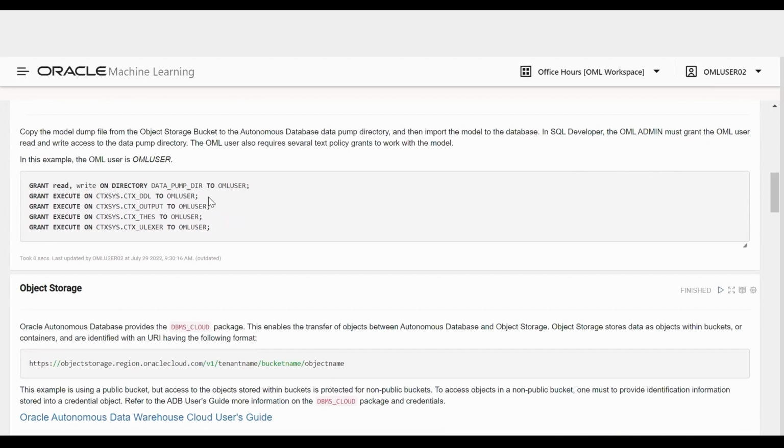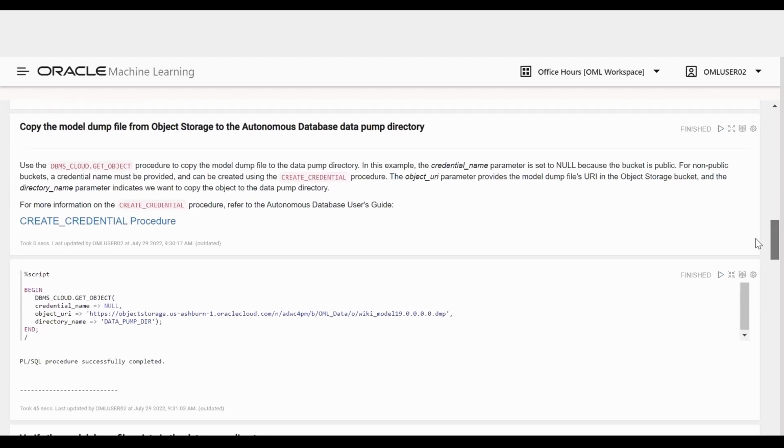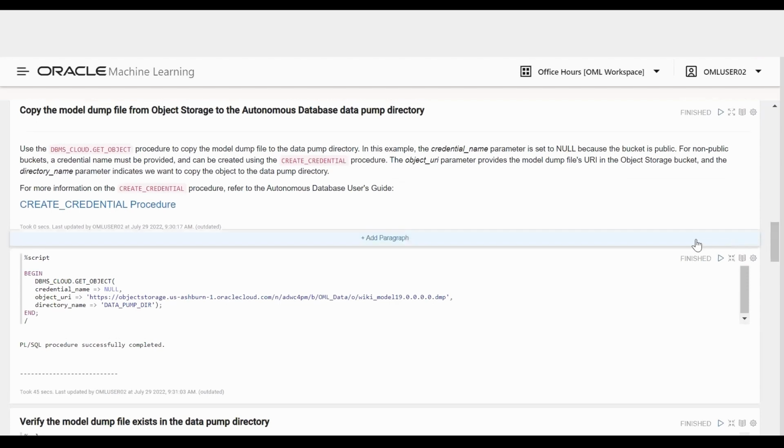And then these are the text policy grants that Miles was discussing in his presentation. We need those grants to work with the model. And then the next step is to copy the model dump file from object storage to the autonomous database data pub directory. And we're going to use the DBMS Cloud get object procedure to do that.